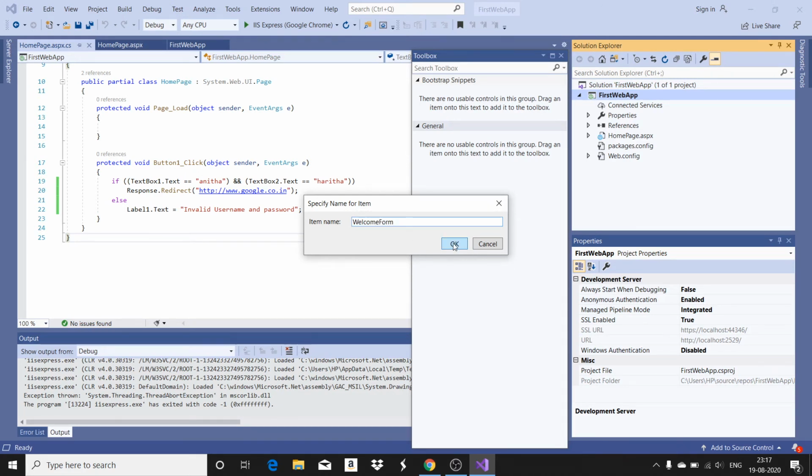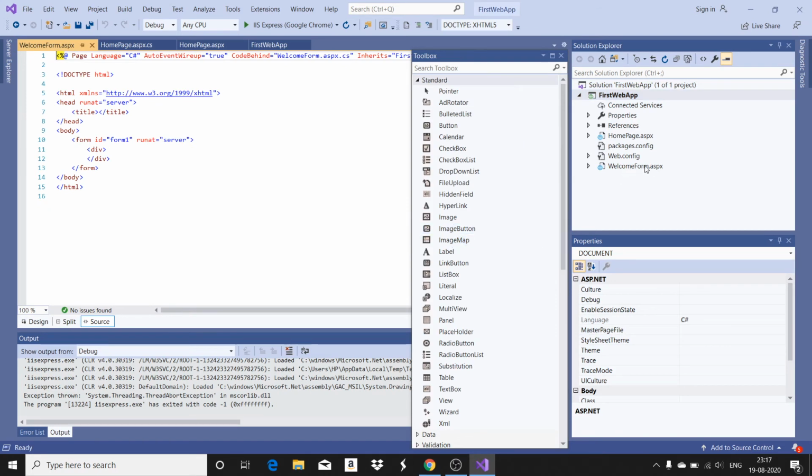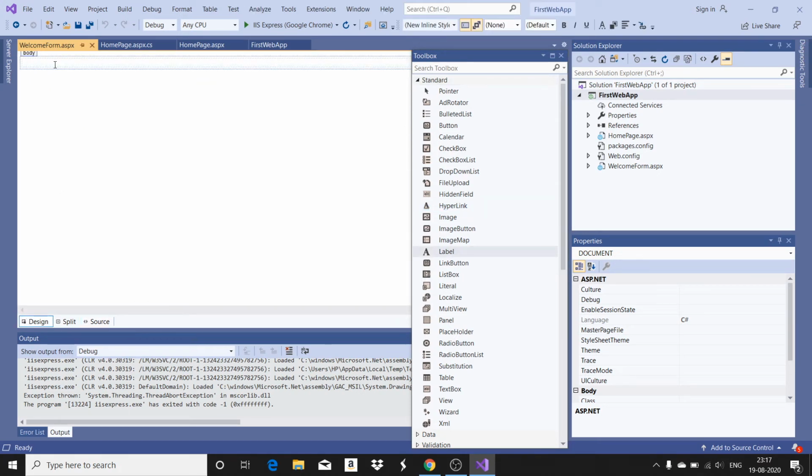Call it as welcome form, click OK. So welcome form is also added, and you can see here homepage.aspx is added in the Solution Explorer. The second web form, welcomeform.aspx, is also added. Go to the design editor. What do you want there?